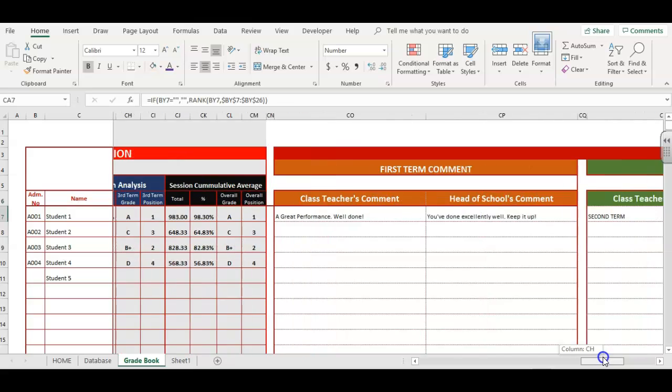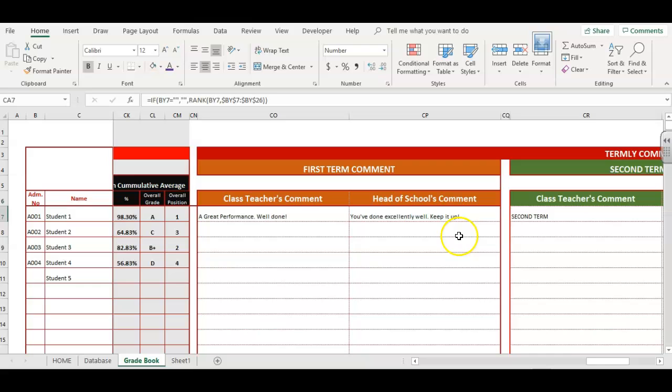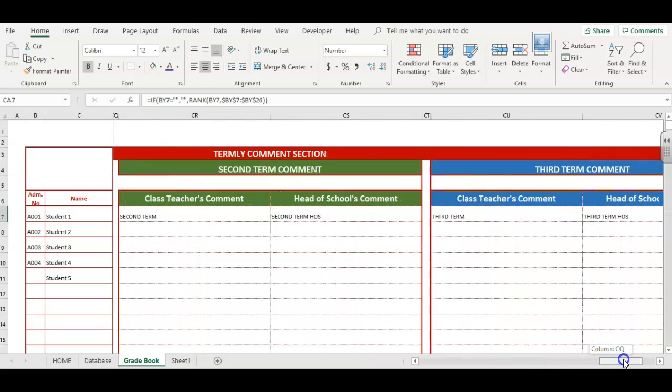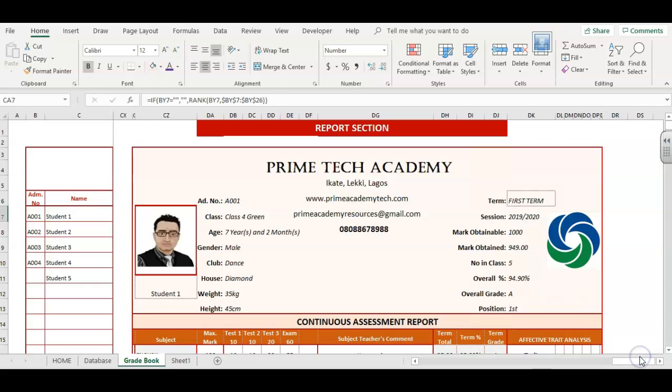And on this portion we have created this part for class teachers' comment and head of school's comment. So we come up on the result sheet for first term, second term and third term. And this last part, that's the report part.